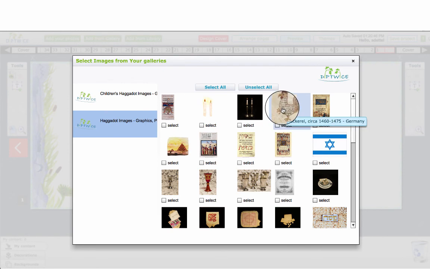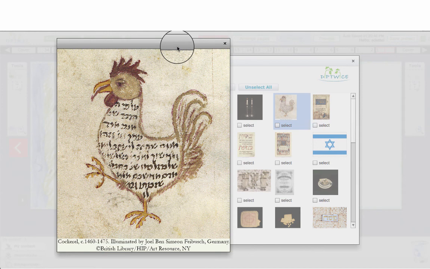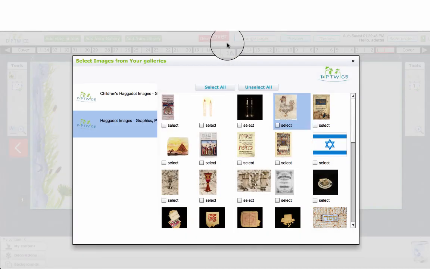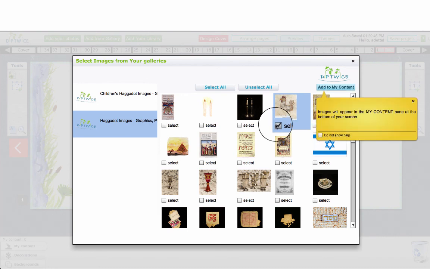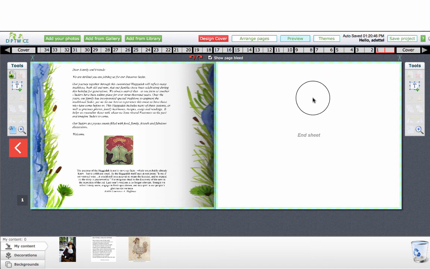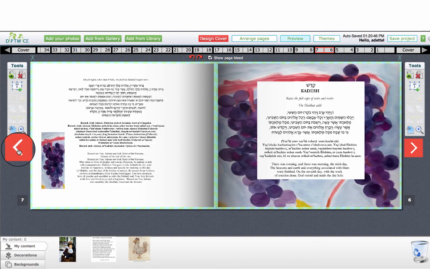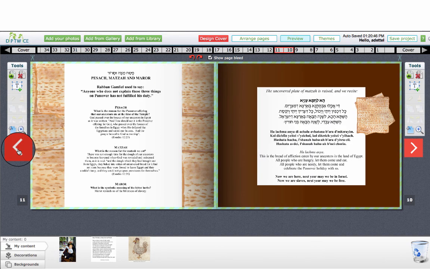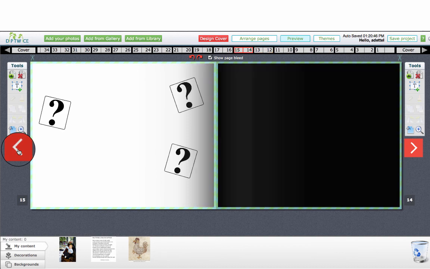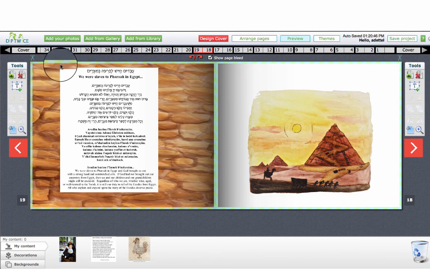Here you will find licensed and original artwork that can be included in your Haggadah. Again, double-click on the image to magnify, click Select underneath the image, and click on Add to My Content to have the image appear at the bottom of your screen. These images can be included at any time on any page of your book. Click on the left and right arrows next to the pages to look through the design elements of your template and get an idea of what is in the book and some things that you'd like to include. You can also locate pages using the page numbers that are across the top of the book.